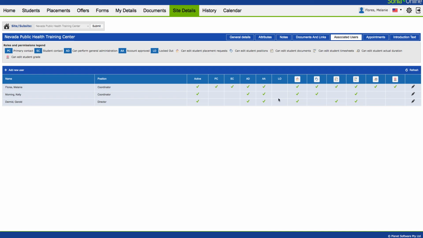And you can set permissions for certain associated users. So there's only 3 people within the Nevada Public Health Training Center, small but mighty team. But I am the primary contact for this agency when it comes to internships, and I'm also the student contact when it comes to internships. So you can see the little roles and permissions legend right here that tells you what each of these acronyms mean.